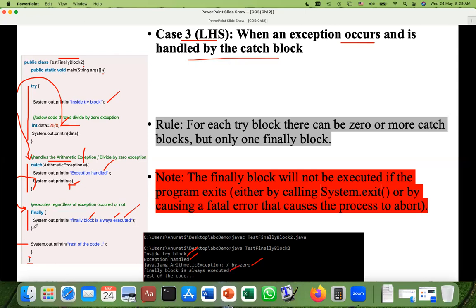Okay, we don't have any further statements in this block. So control will be shifted here to the next statement, and that is System.out.println, rest of the code. That will be printed, which you can see here on the output screen. So now this is a proper program in which everything is handled properly, and the finally block is also executing at its turn.